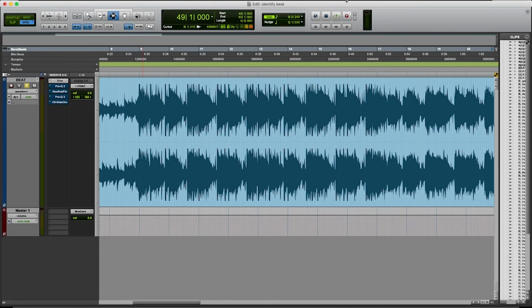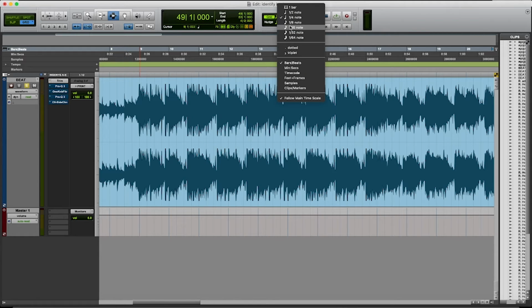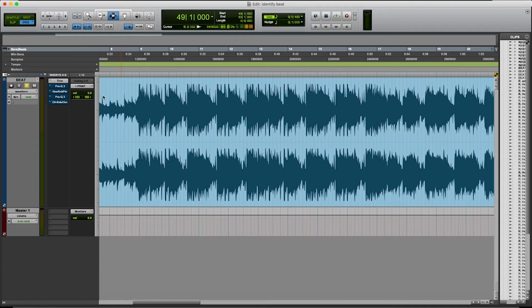We could change the number of steps in our grid by clicking this button here and then changing to, let's say, 1/4 note. So now you see we only have 4 divisions between a bar. 1, 2, 3, 4. If you change it to 1/8 note, you'll get 8 divisions between the bar. 1, 2, 3, 4, 5, 6, 7, 8.